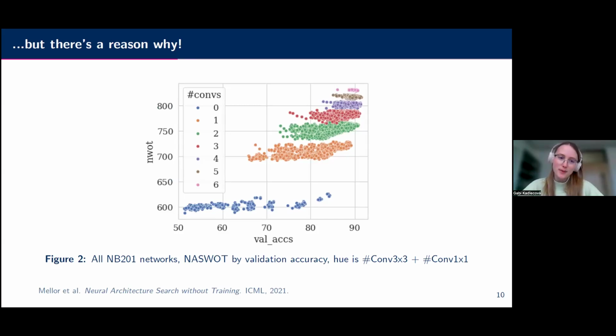So NASWOT is actually one of those proxies that worked quite well, had quite a nice correlation, but this is mainly the reason, at least on the simpler search spaces. So that's maybe the first lesson. If you want to introduce a new zero-cost proxy, or somebody gives you a new zero-cost proxy, maybe try to compare that to the number of operations, because the proxy may just do that or just be influenced heavily by this.